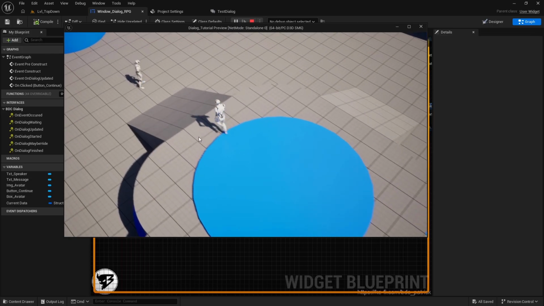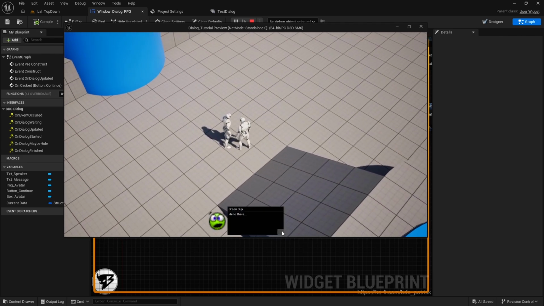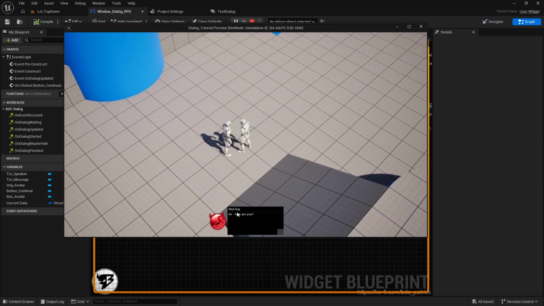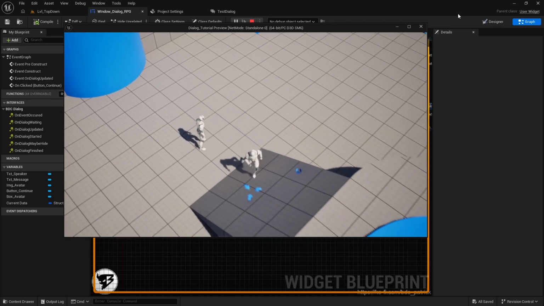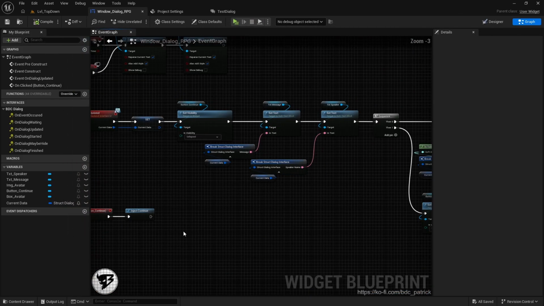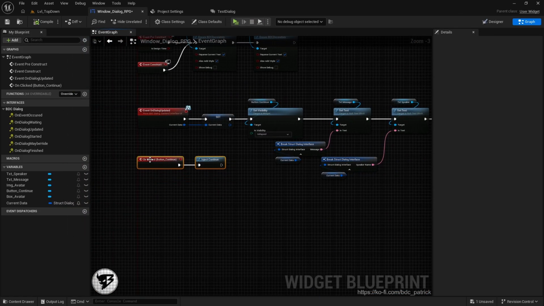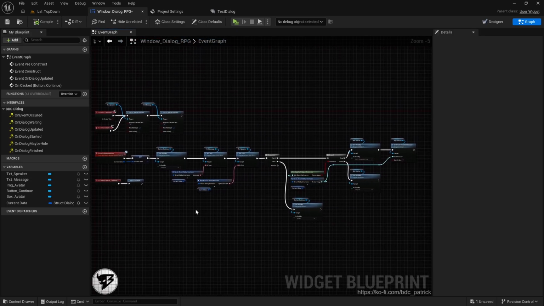If we now play, we have this little button here. If we click, it continues the dialog. If we click, it ends the dialog and we can move again. And with this, a simple dialog system is done.